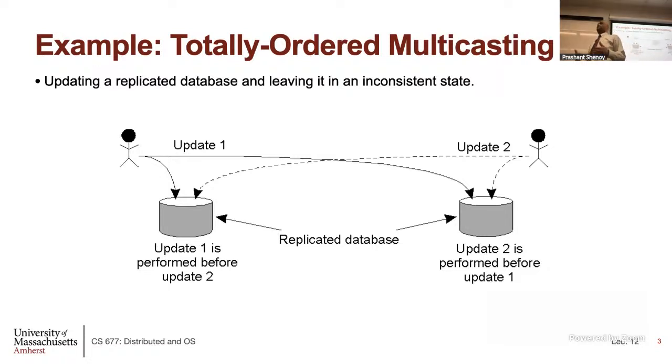This database is accepting queries from customers. This could be account updates or other types of queries. Okay? And you have two users here. You will see that there are two users sending queries. Queries are actually sent to both replicas.